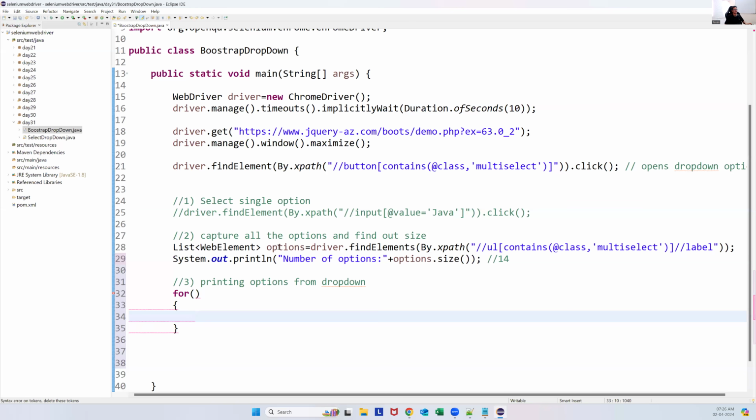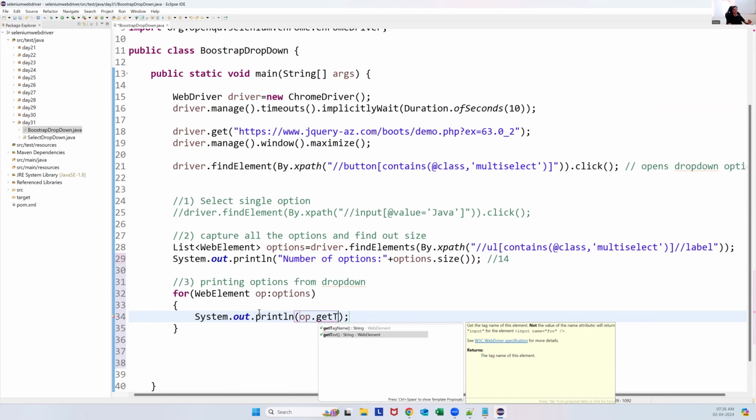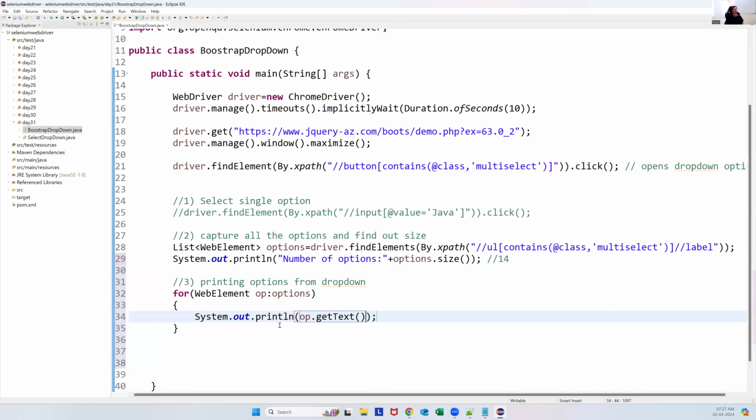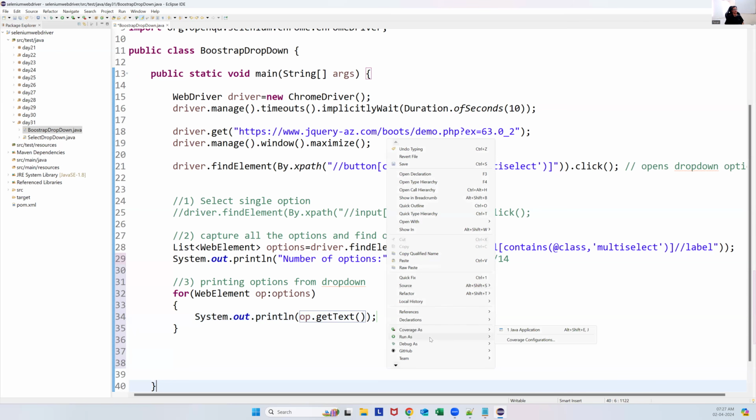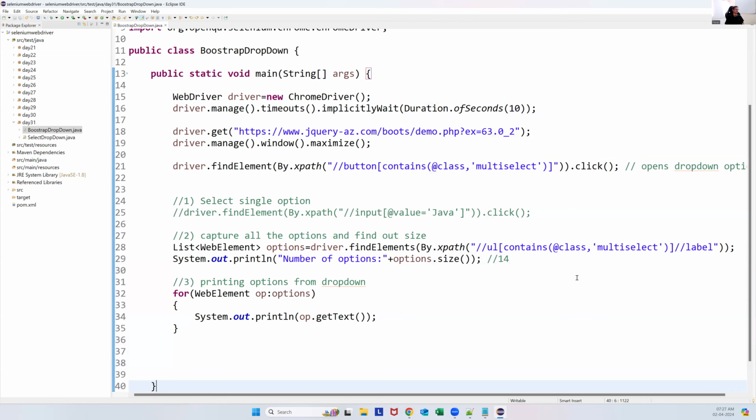You can take these options and get each and every option in the variable. I'm taking one variable called OP. The type of the variable is again the same, web element. It's the same procedure again. So once you get an option, the procedure is the same. And here I can print op dot get text. We have to extract the text from the web element. So this will print all the options from the dropdown. Run as Java application.